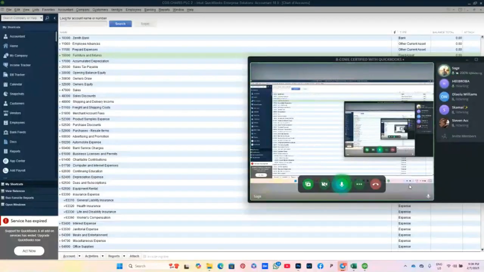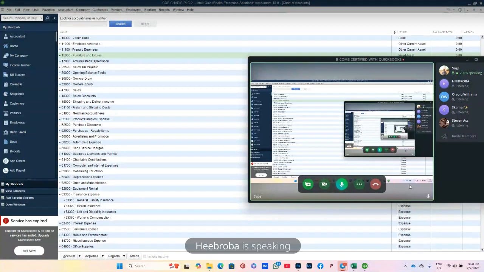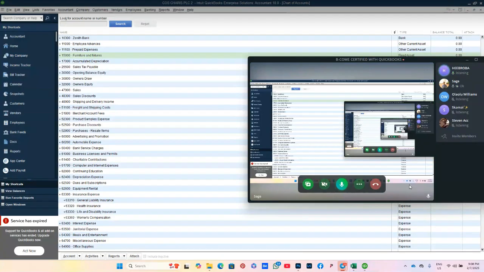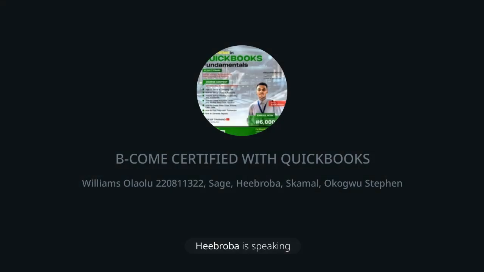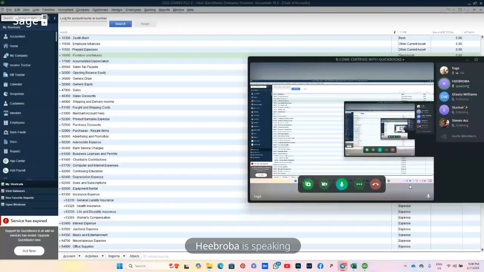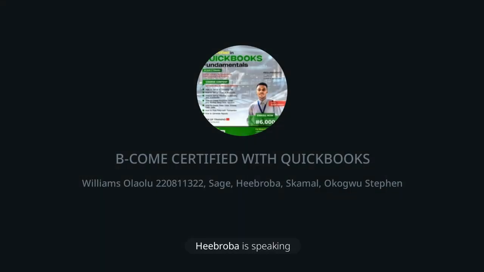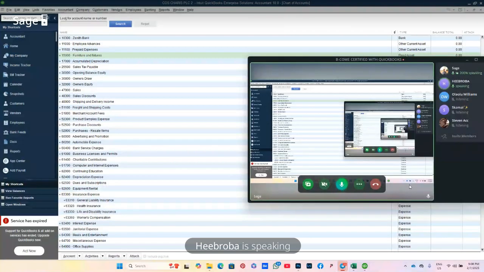Sorry, I can't hear you clearly. Based on what I have done on my system here, the chart of account, the balance total is just bringing 0.00. That is what is written here. It's not writing anything. Is it supposed to be like that?